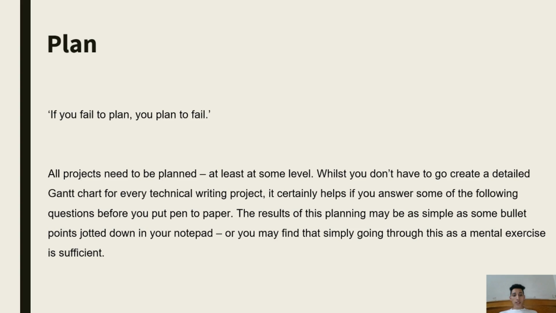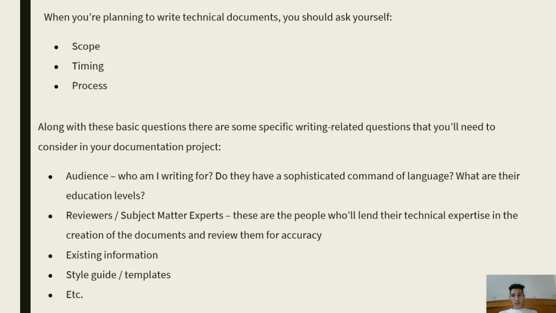The results of this planning may be as simple as some bullet points jotted down in a notepad, or you may find that simply going through this in a mental exercise is sufficient. When you're planning to write technical documents, you should ask yourself about the scope of the project, or the areas you're going to cover, the time you're going to require to complete the project, and the processes involved in your project. Along with these questions, you must also ask some specific technical questions to yourself.